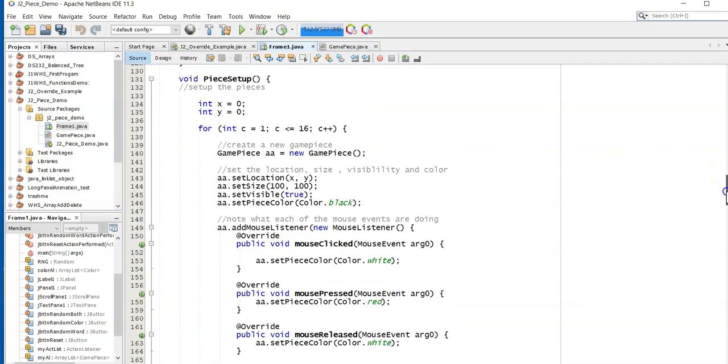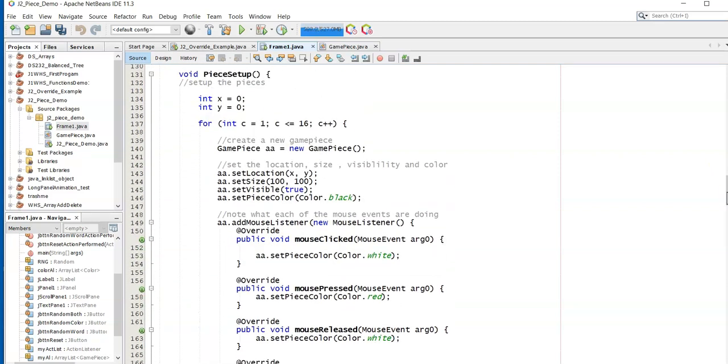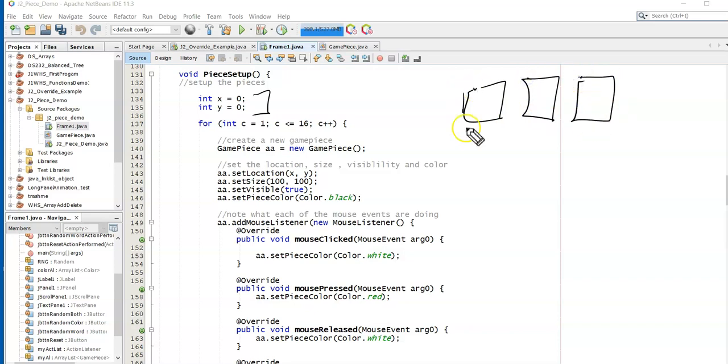So piece setup, we got some things going on here. They're pretty cool and pretty simple. So I have an x and y variable here, and that's going to represent where we put our top left corner for our game pieces on the JPanel. I got a for loop going on. Okay, so I want 4 rows that are 4 deep, so it's 16. 4 times 4, 16. That's how I get this number right here.